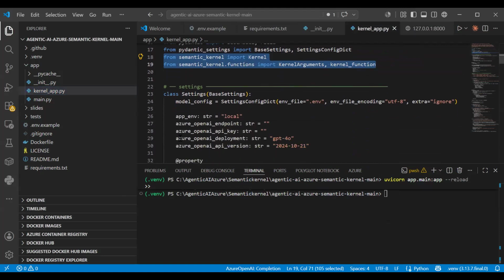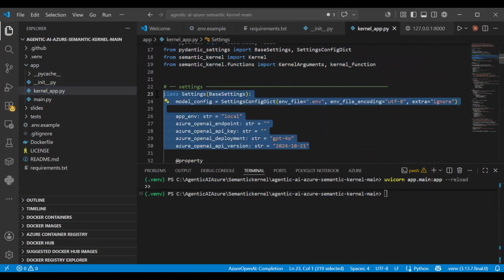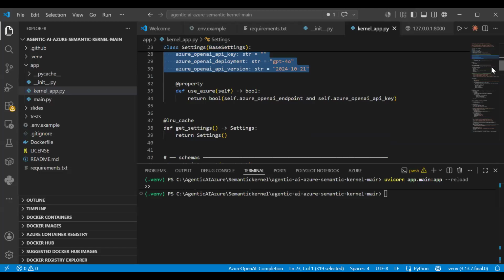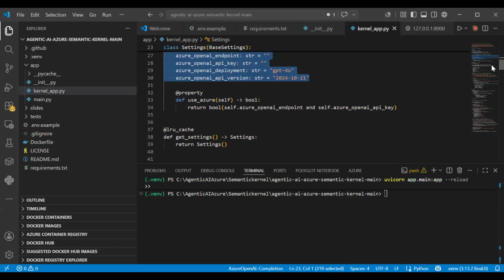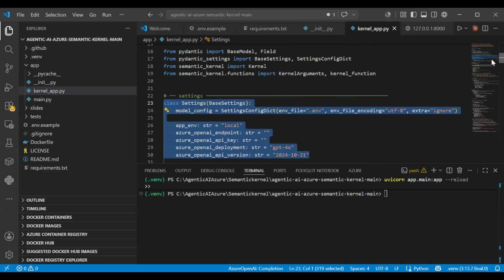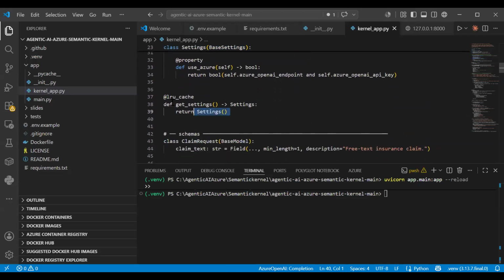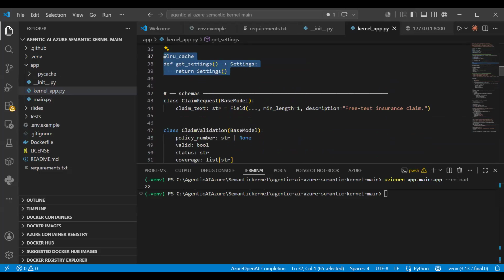If you go down, this is again the Azure environment variables you would be using, but right now you are not using them. If you go down, these are the functions imported from our Semantic Kernel. That is why you see two decorators that they have used.